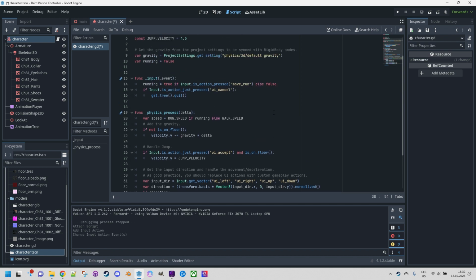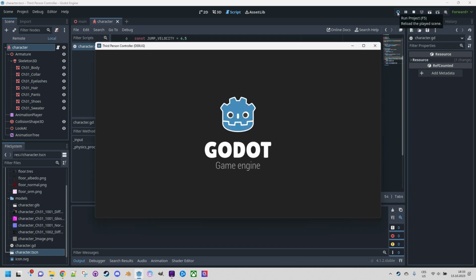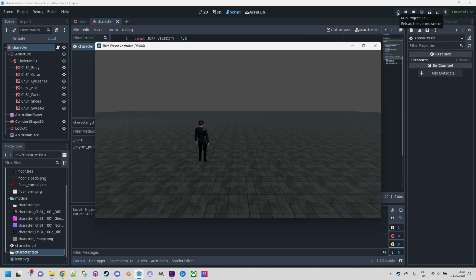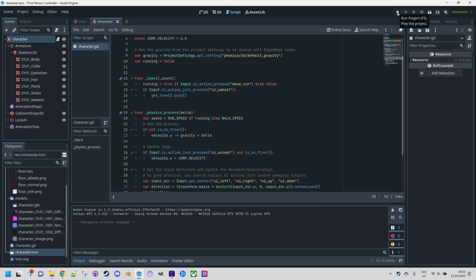Very well. So what happens when we start the game and use arrow keys? Yeah, it's moving. It's not animating, but we didn't expect that, and if we hold shift, it's moving faster. Perfect. That's what we wanted. And I pressed escape and the game finished.